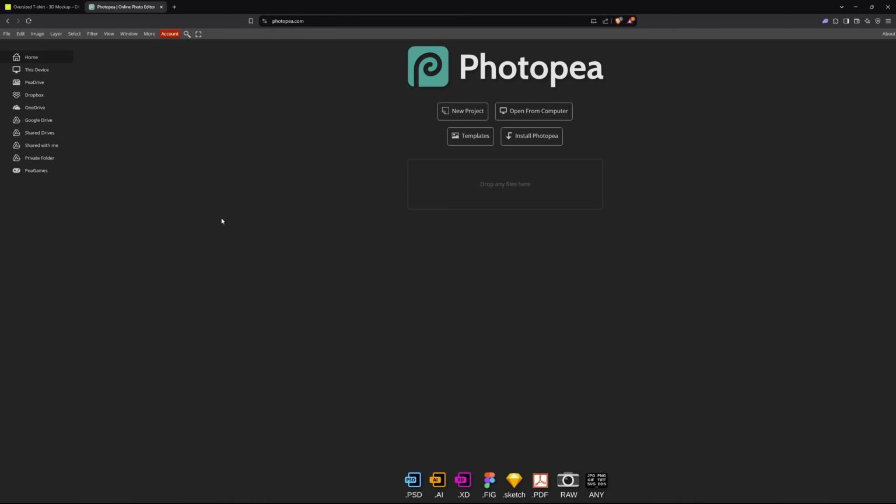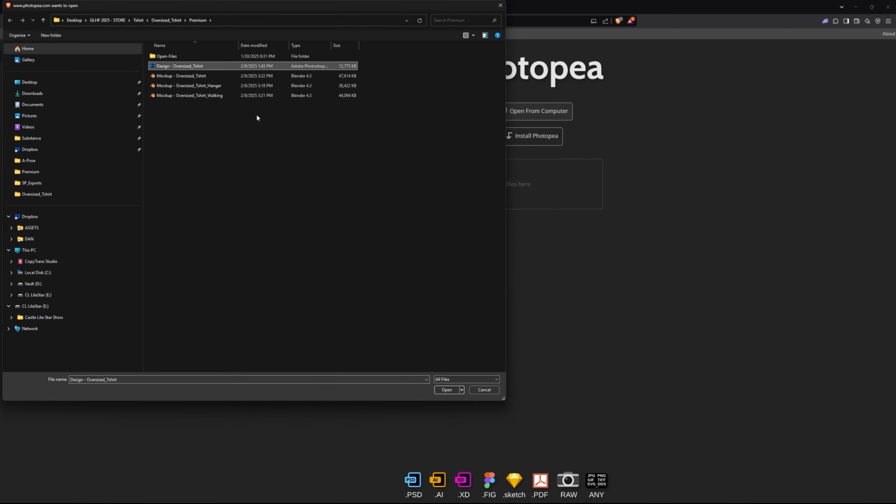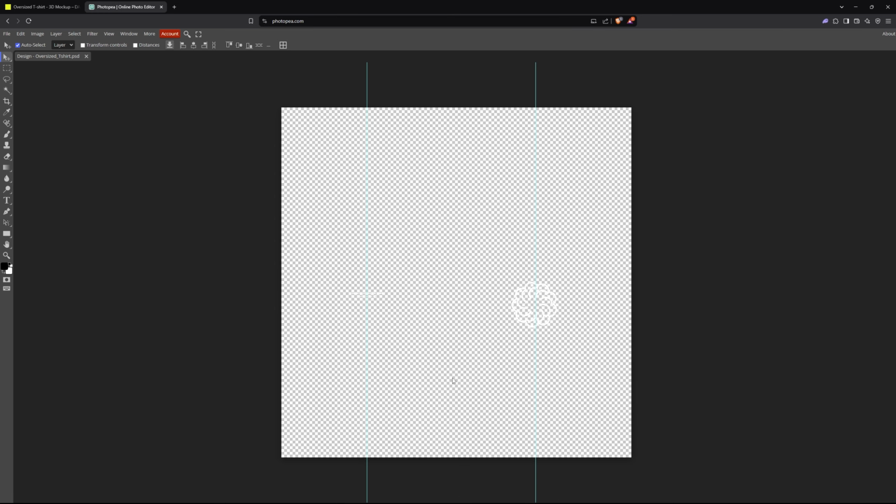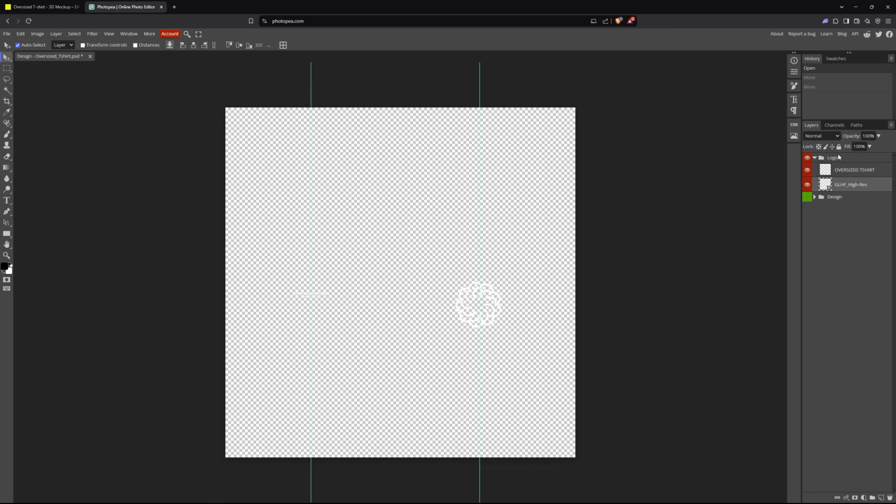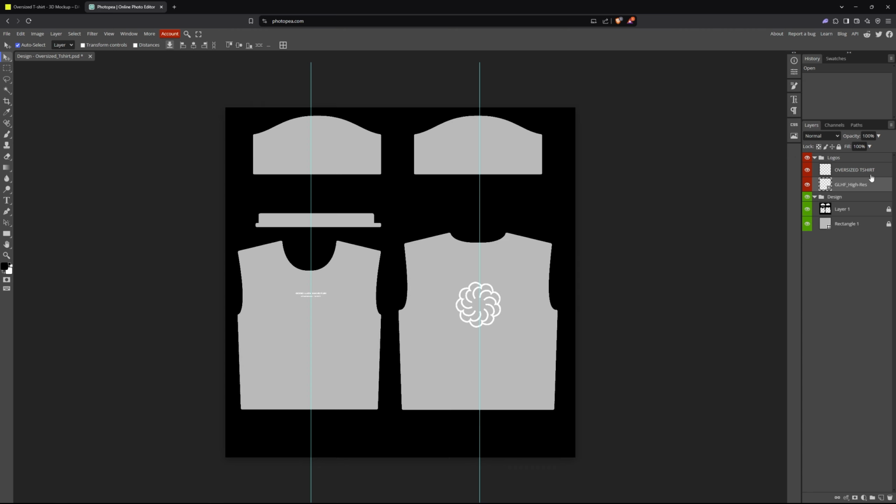Now what we can do is go into Photopea. From here we can say open from computer. Then we're going to click on this Photoshop file. Open that up, it will load. So once it's opened up, you'll see on the right side we have logos and designs. When you click the little eye here, it shows you where you can place your designs. So on the right we have the back of the garment, and on the left we have the front, and then we have our 2 sleeves.